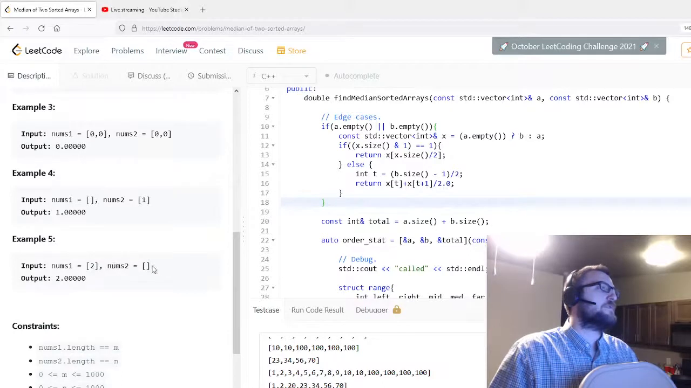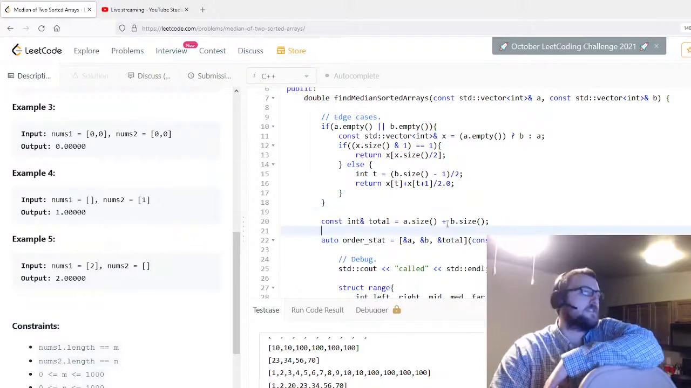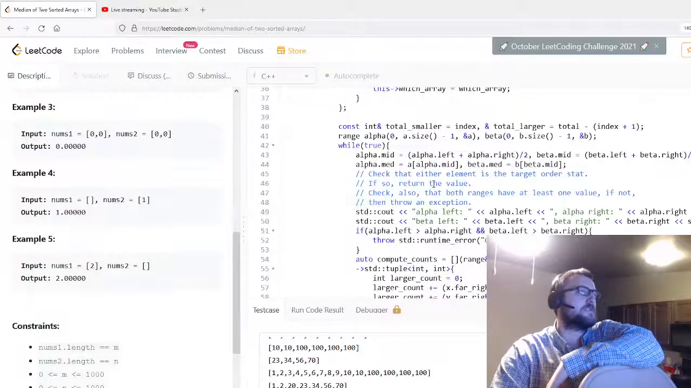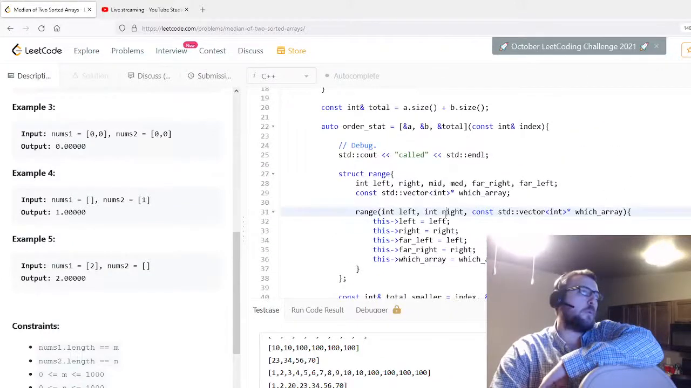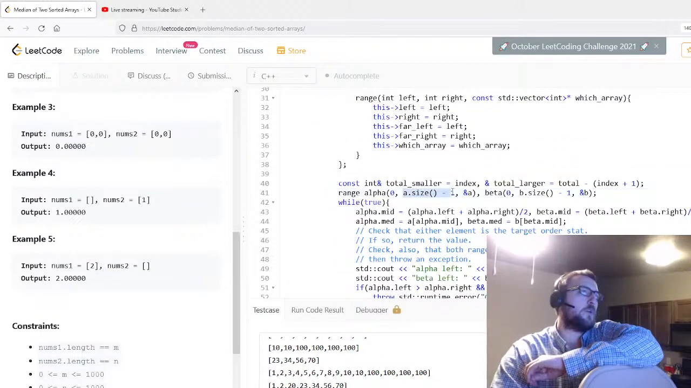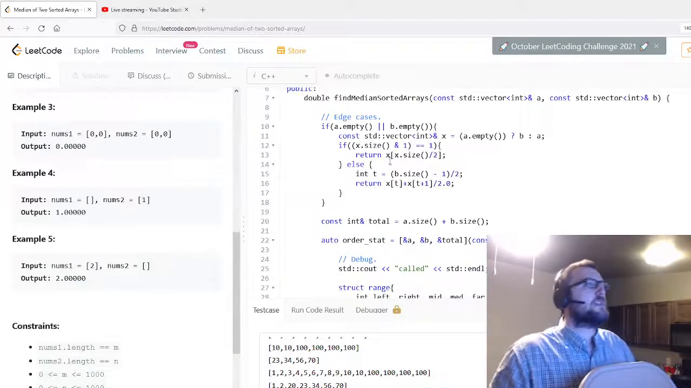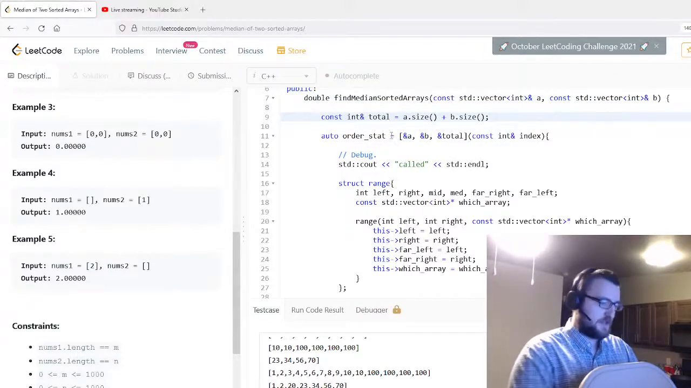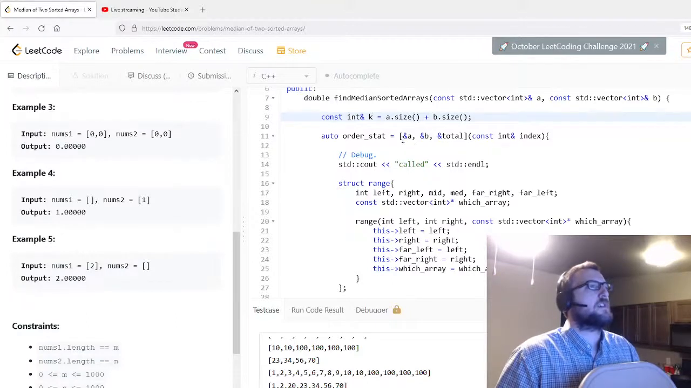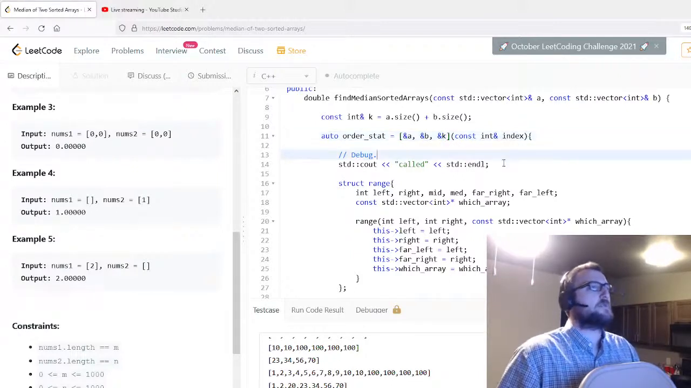Yeah, so let's see. There is one issue. We do need to handle this edge case actually. So let me see. Okay, so we can get rid of this edge case. I'll explain what the solution is going to be in a moment. We're going to rewrite this to k also instead of total. So order stat, we still want this routine a, b, k, and there's nothing really to debug at the moment.